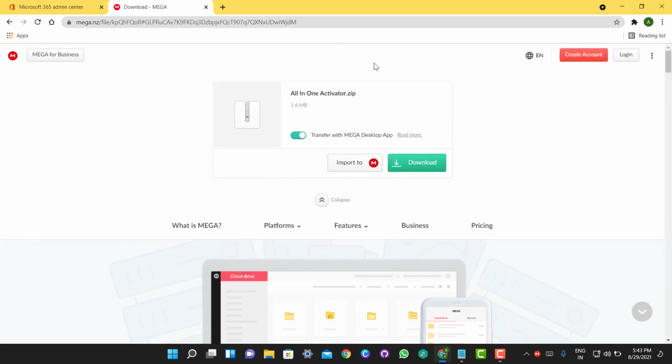Now this is the activator. You should extract it, and there will be a CMD file. Run it as administrator, and set things, and your Office will be active. Now let's talk about this activator file.